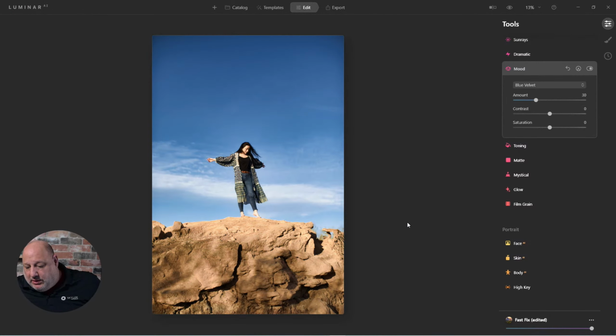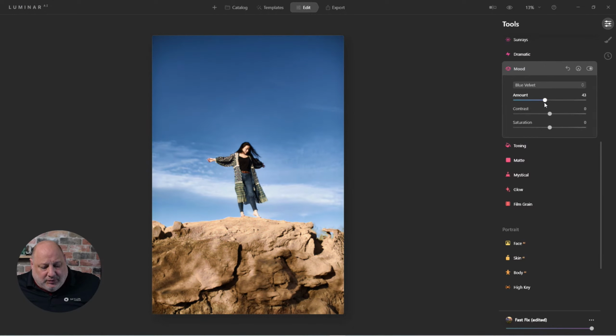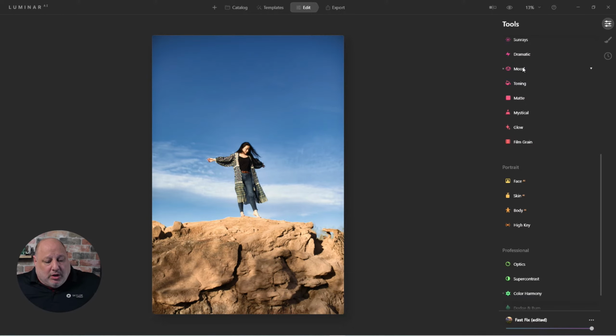Oh, there it is. You see how it's shifted? Now I can decide how much. Here's 100%, which is horrible. Here's nothing. So right about here, pop a little contrast in. Tone a little bit. And there we have it. All right, so we have that set.